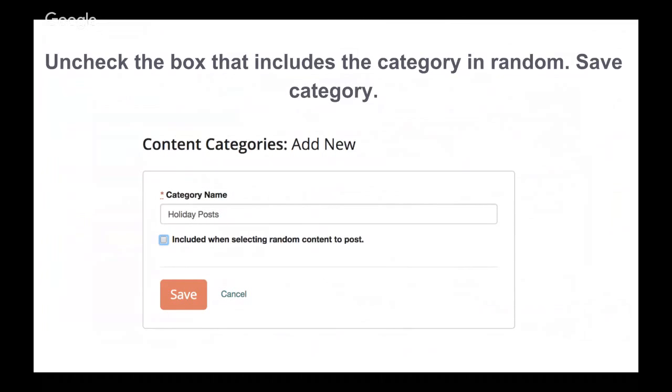The one important thing that we want to mention here is you're going to want to uncheck that box that says to include this in a random post. If you do ever place a random time slot on your schedule, no post from these holiday specific categories will ever be pulled into there. Your category is set up.